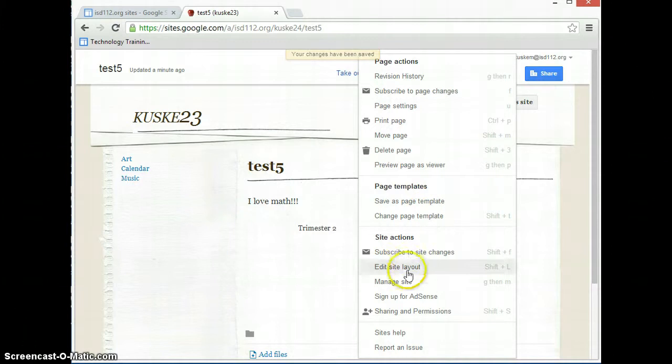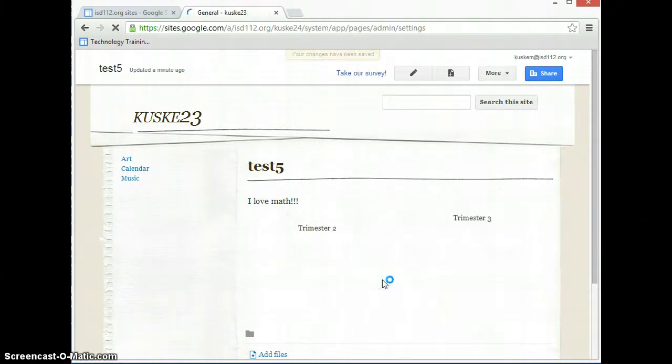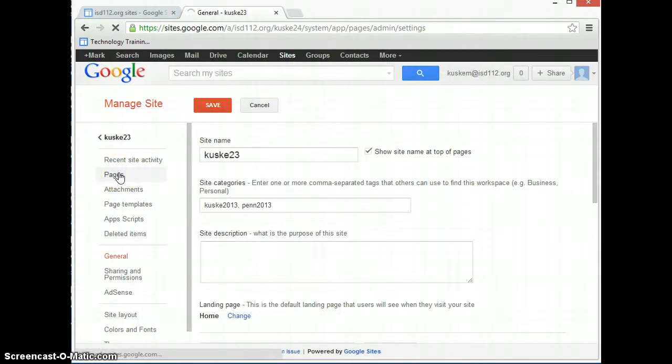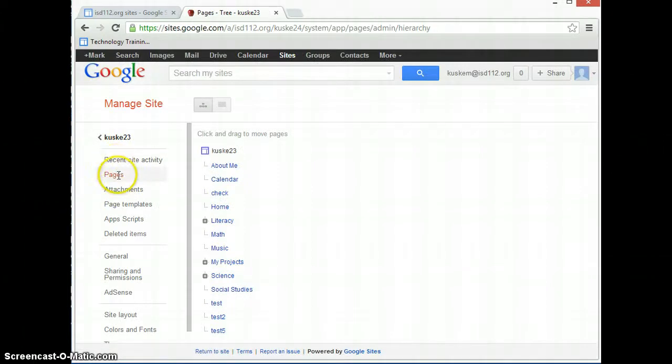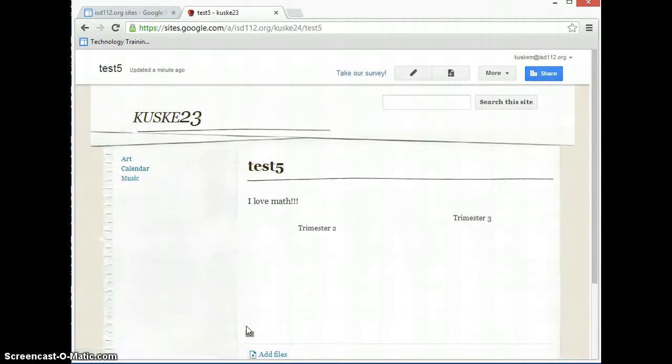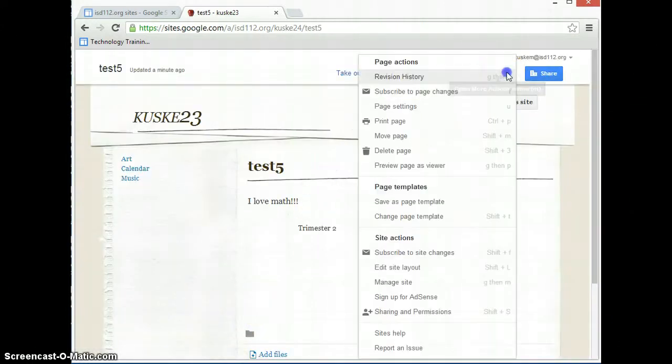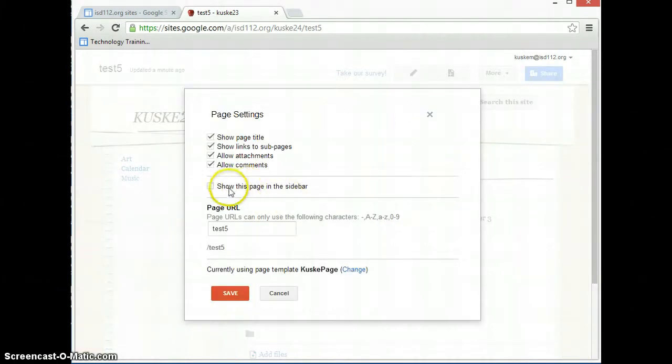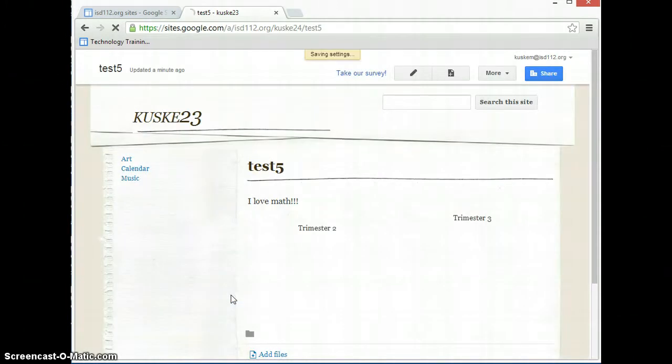If I go to More, Manage Site, go to Pages. So I'm in Pages over here, and then you're going to notice that I have all these different pages. If I click on that page that I just created, test 5, what I can do is go down to page settings, and here it says show this page in the sidebar. So that's the navigation menu, the sidebar over here, and hit save. And you'll see that test 5 shows up in my sidebar.